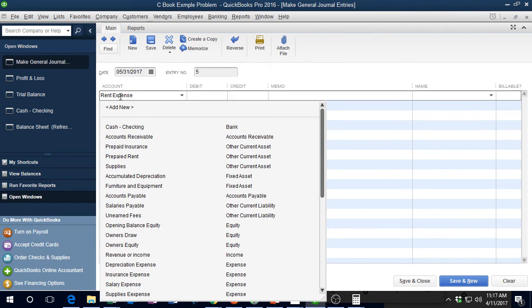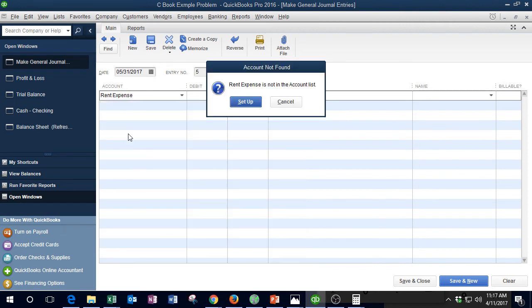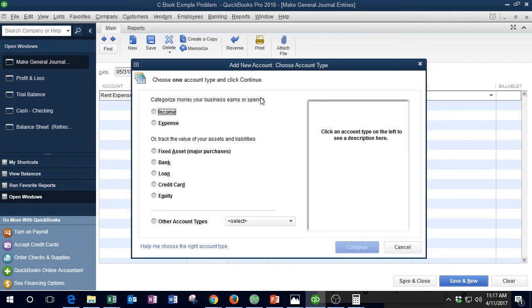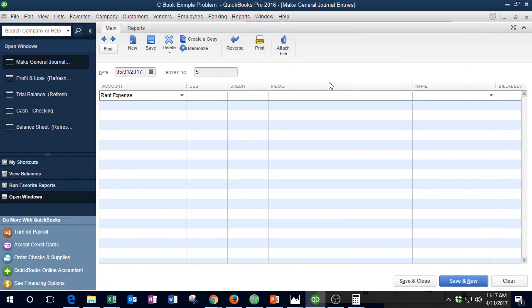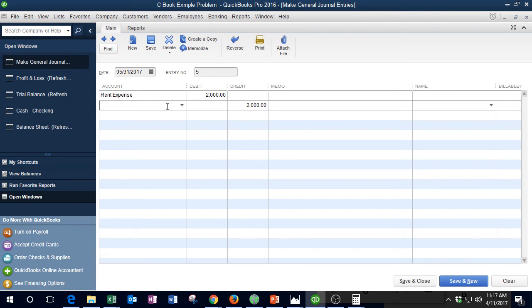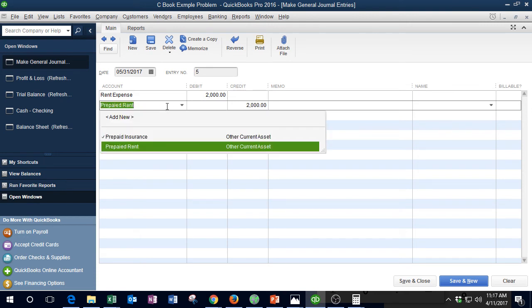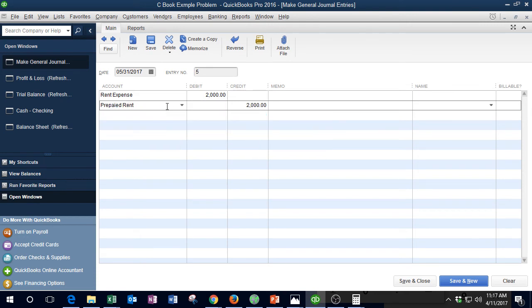We don't have it yet because all we did was do a prepaid rent. So we're going to tab, we're going to set it up. It will be an expense, so expense. It's going to be the same information, expense, and it will be for 2,000. We will also have a credit of prepaid rent. Make sure you get the rent and not the insurance. And that'll be for the same amount.